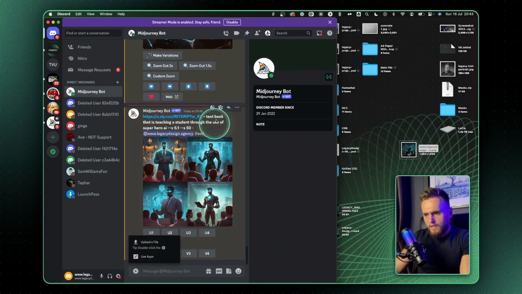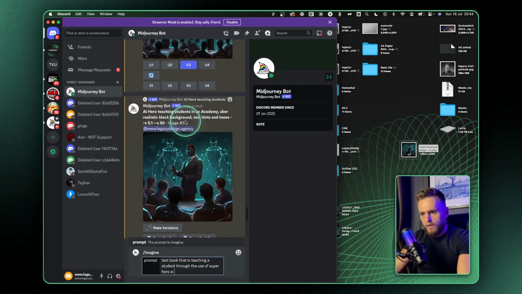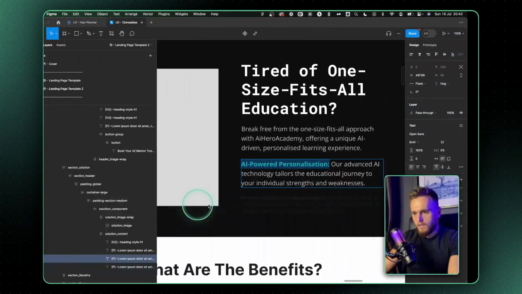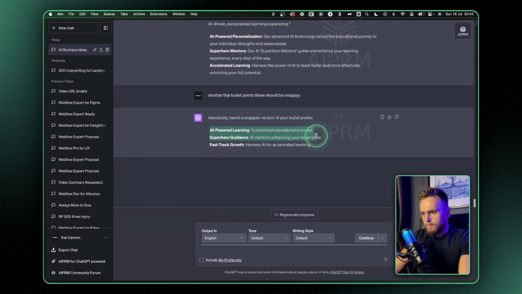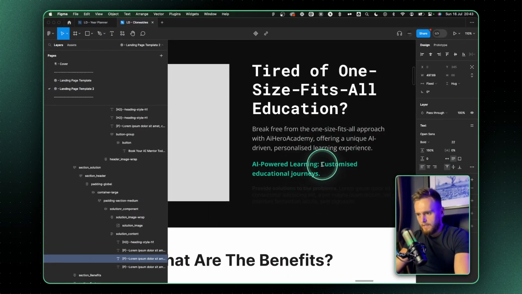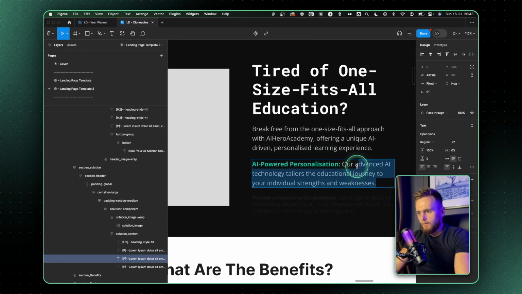Let's try a textbook that is teaching students through the use of superhero AI, and then we'll copy the style that I had here. Realistic black background, uber realistic black. Yeah, there we go. See what that comes up with. Okay, nice. Here's some nice bullet points, nice and short and snappy. Like they look like you want to read them, if you get what I mean.